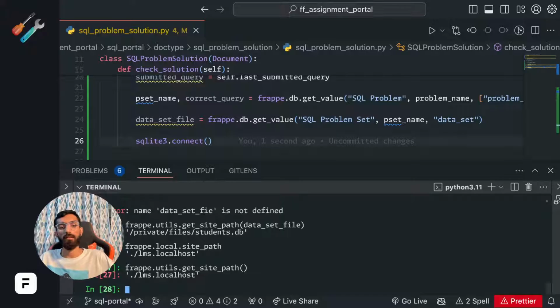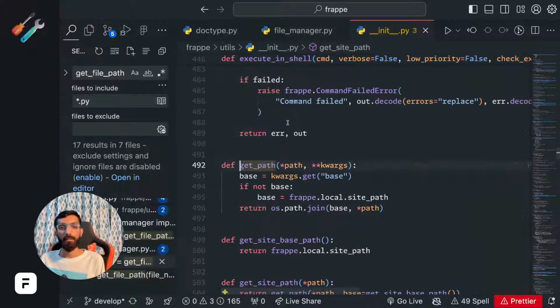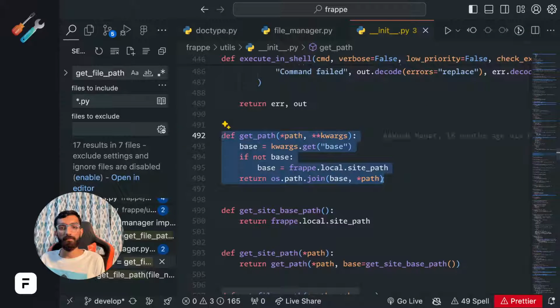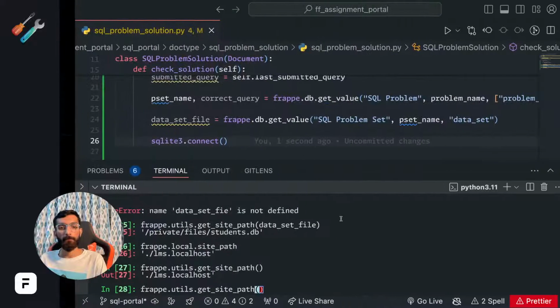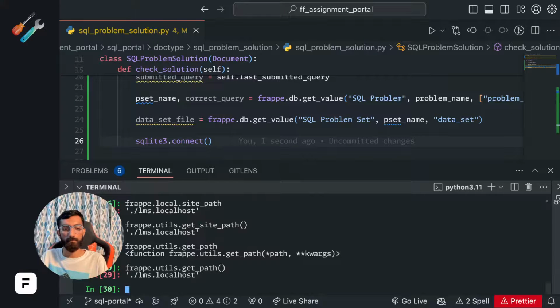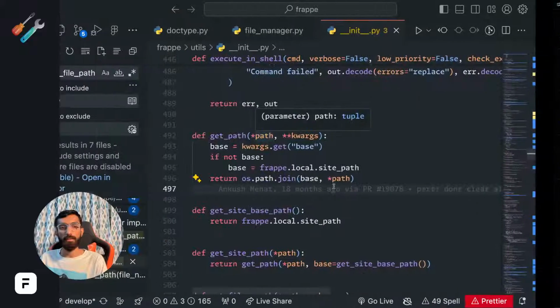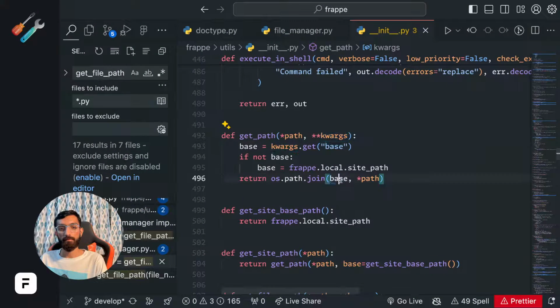See, what is happening? Get site path. Very weird. Mm, it just overrides the base. It's not joining the base at all.